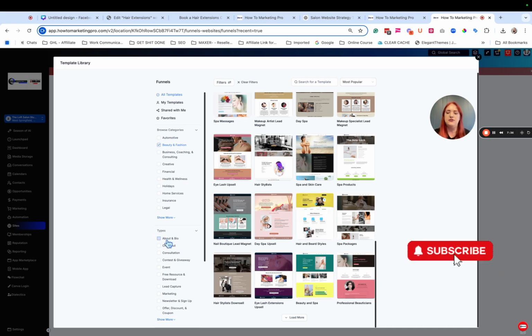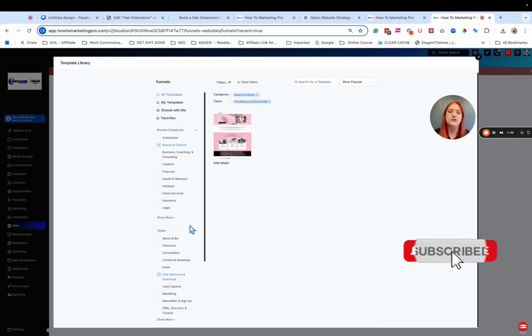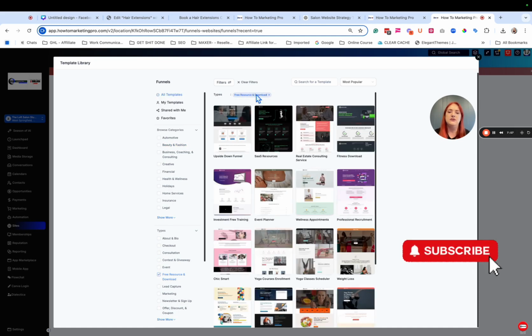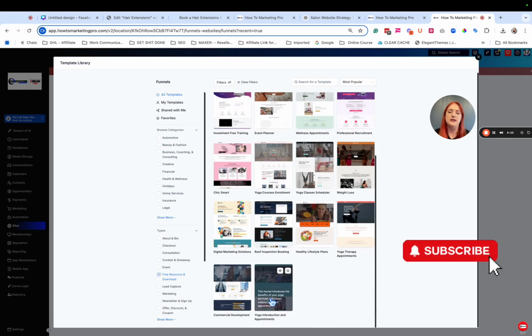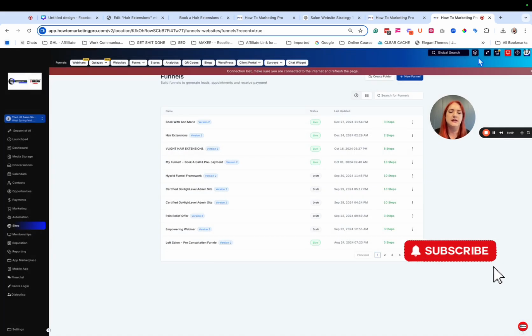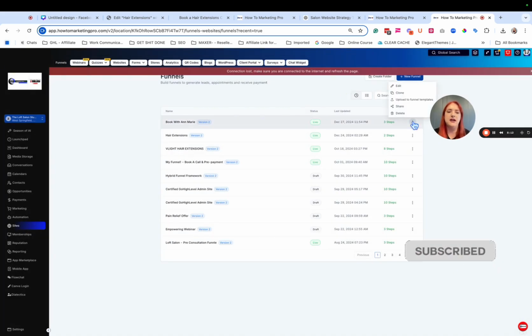And then you can also filter them by the result you want. So maybe you're trying to run a contest or a giveaway. Maybe you want somebody to download a resource, and this one happens to be for eyelash extensions. Then of course, all you have to do is change your filters. So I took the beauty out of it, and now you can see that there are a lot of templates for just downloading a free resource, right? So that's that.